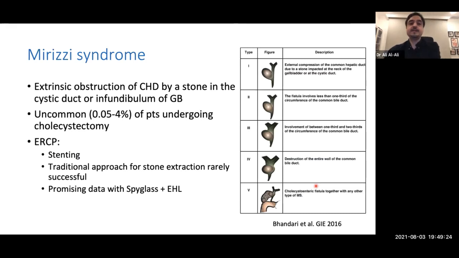Another important indication is Mirizzi syndrome, which is the extrinsic compression of the common hepatic duct by a stone in the cystic duct or infundibulum of the gallbladder. There's this classification system that you use quite a bit to decide on the surgical management of patients with Mirizzi syndrome. Mirizzi syndrome is not common, but we do encounter it from time to time in patients with gallbladder stones. And ERCP has an important role in patients with Mirizzi syndrome.